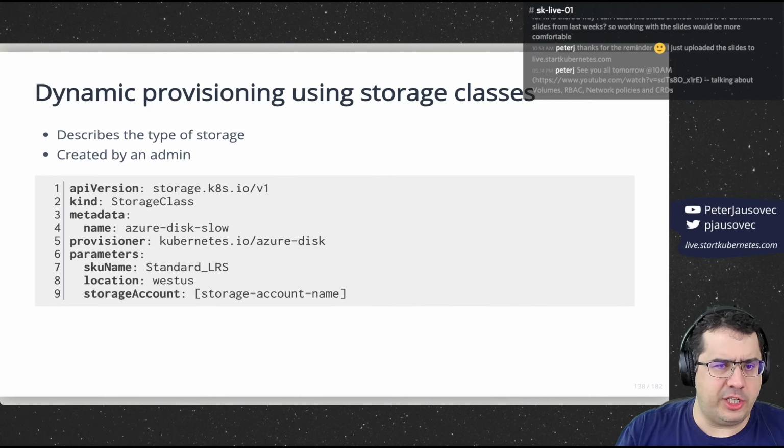There's a specific SKU name. These parameters are dependent on the provisioner that you're using. In this case, we have the SKU name, we have the location, and then we have the storage account, right? If you're using a different provisioner, you probably have a different set of parameters.